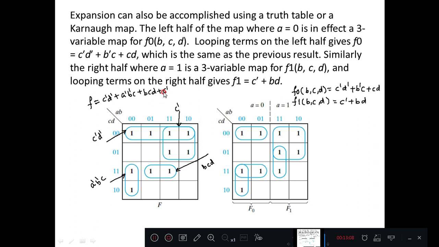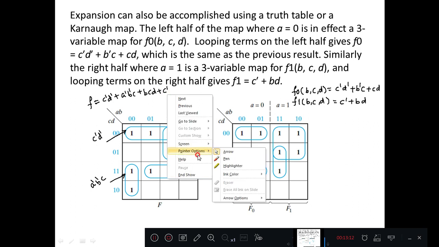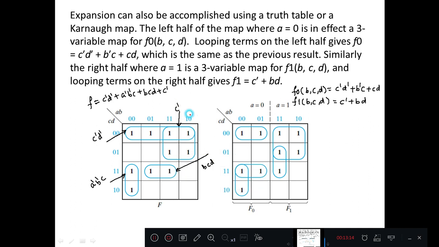We should get a c dash here. So I should get here a, also, a c dash, this term. This will be a c dash. So this is a term that we have got by observing the given K-map.